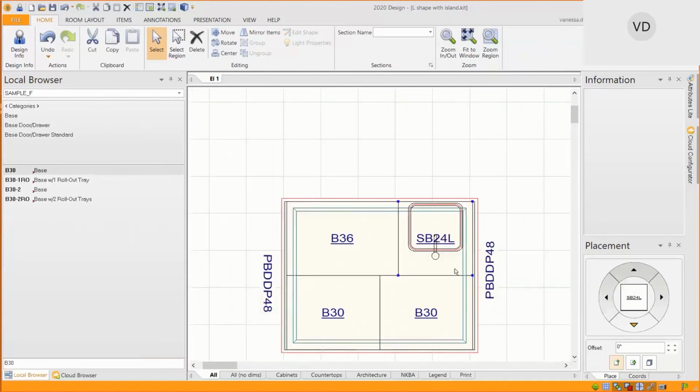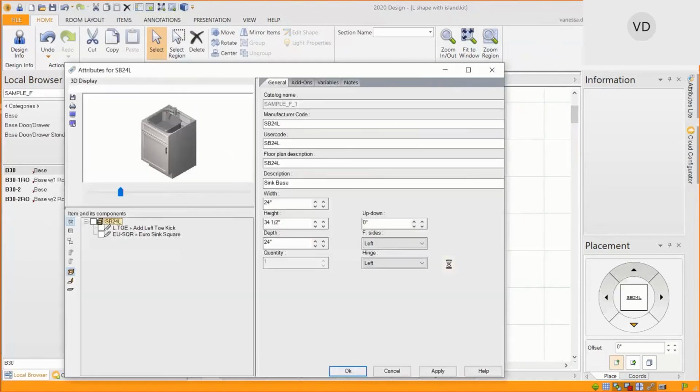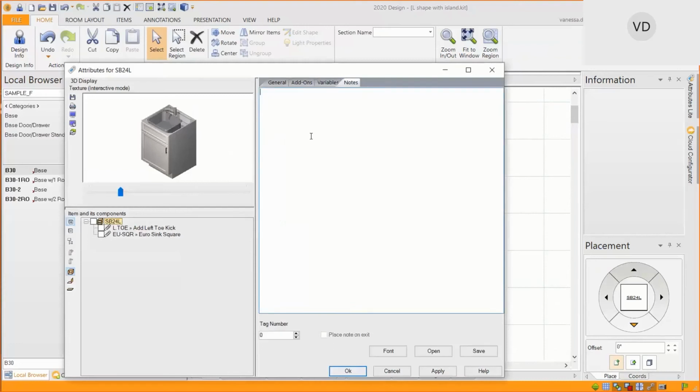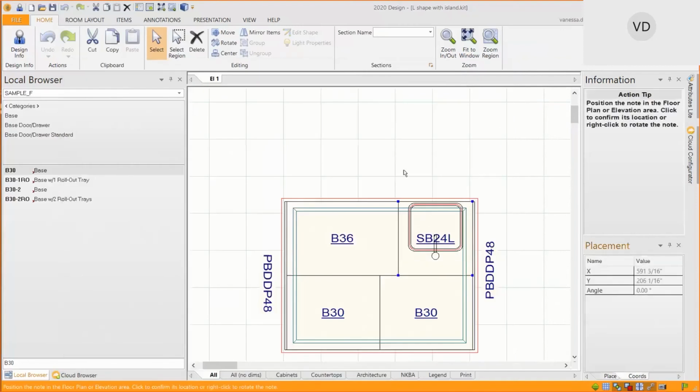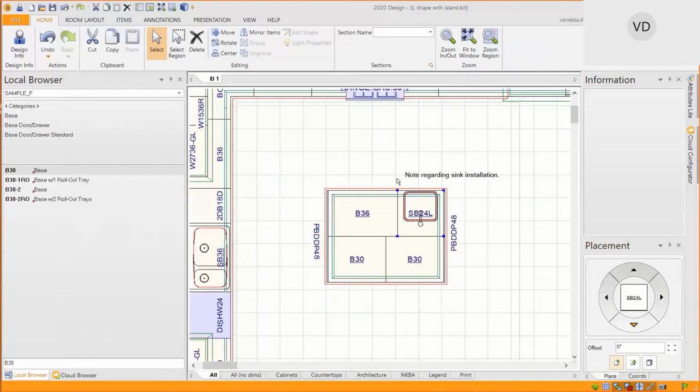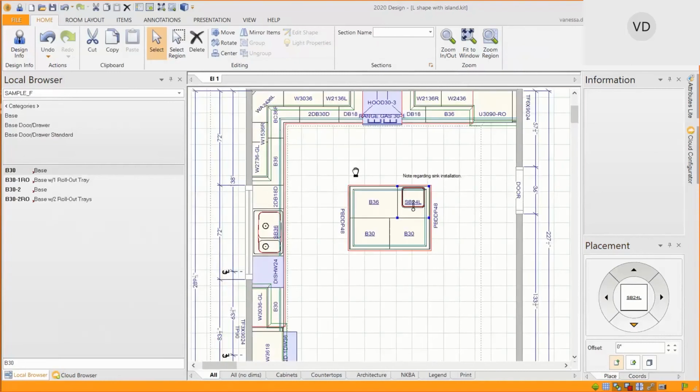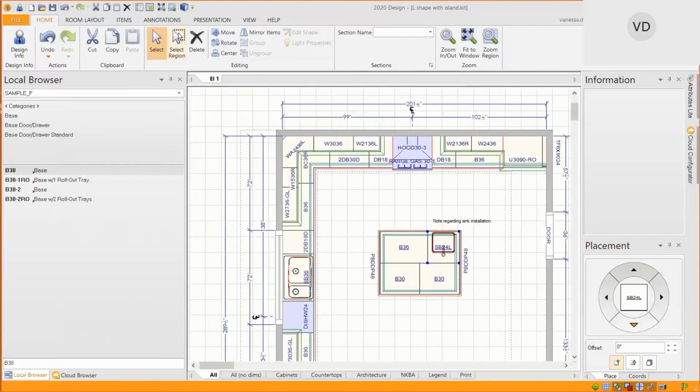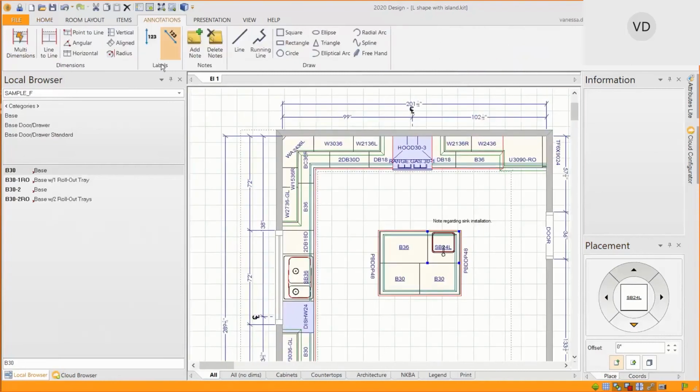I can also go into products, and let's talk a little bit about the notes here. When I go to the notes tab, I can add some details about it. Okay, we need to note something to our installer. But if I check place note on exit and say okay, it adds the note to the floor plan. The cool thing about that is now it's in the product, so it will report on it, but it's also my floor plan, so I don't have to type it again.